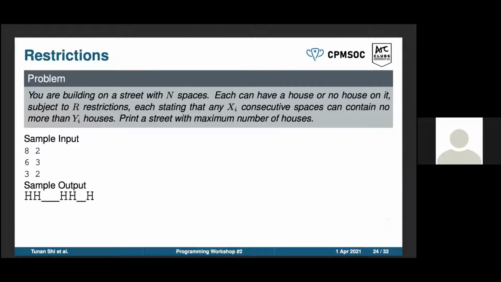So that's an example input. That's how long your street is going to be, that 8. The 2 is the number of lines following. The first one says, in any 6 consecutive spaces, you can't build more than 3. So you can build any 3 houses, but you can't build more than 3 in any 6 consecutive spots. And similarly for that one, in any 3 consecutive spots, you can't build more than 2.